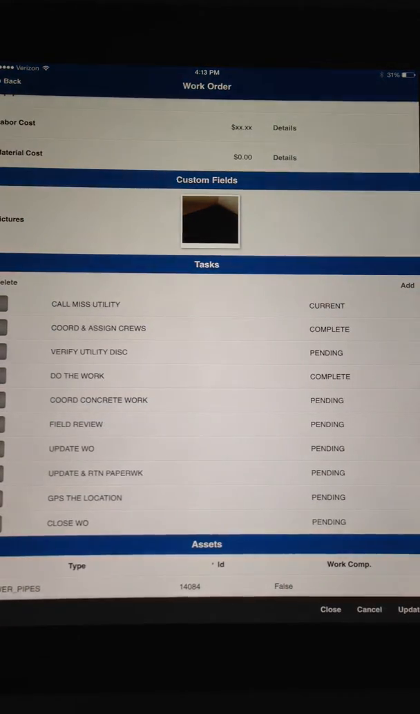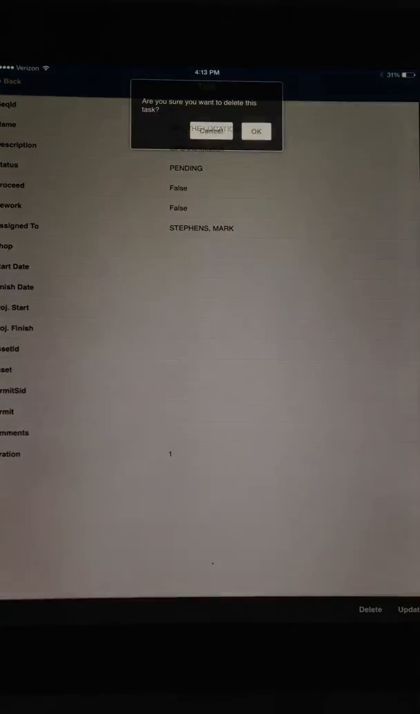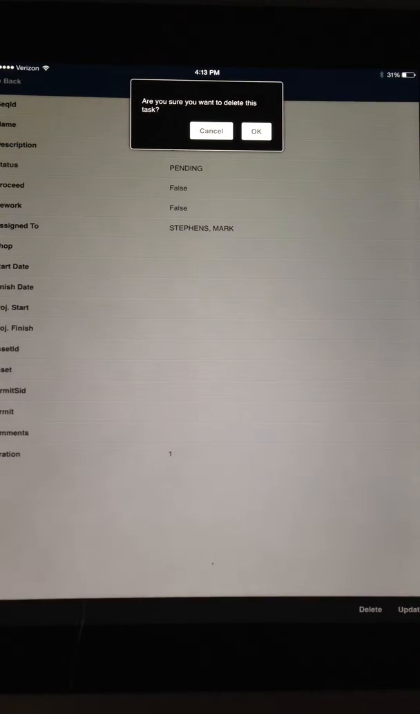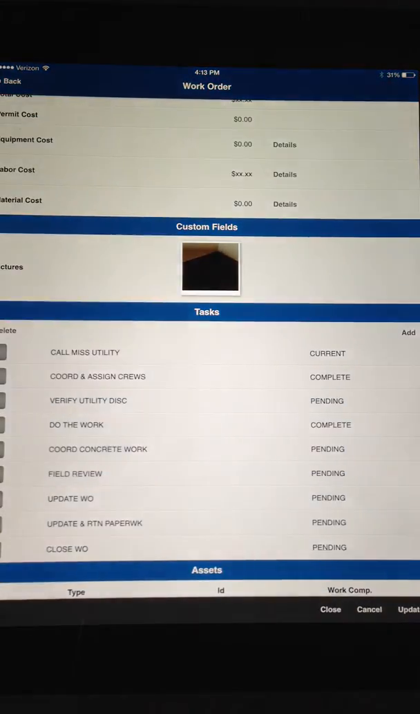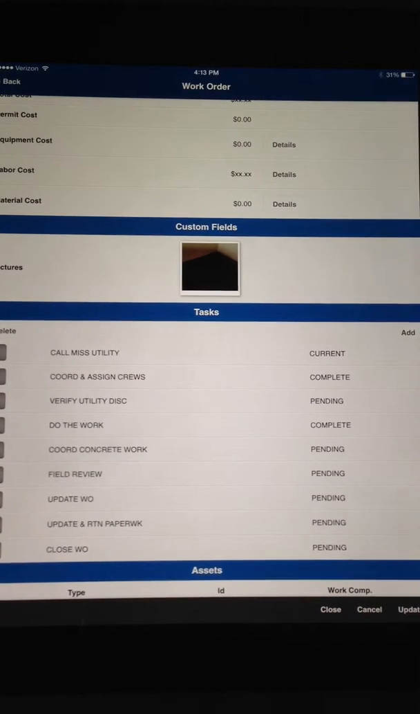Now maybe there's a task in here that didn't pertain to this. It came in, but we're not going to do it. This locate the GPS, we could always come in here and even delete that. Okay, sure you want to delete that? Hit OK, yeah. So we go through our tasks, and we're not going to be able to close this work order till we complete all our tasks.